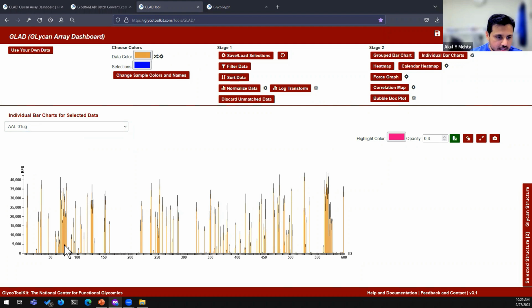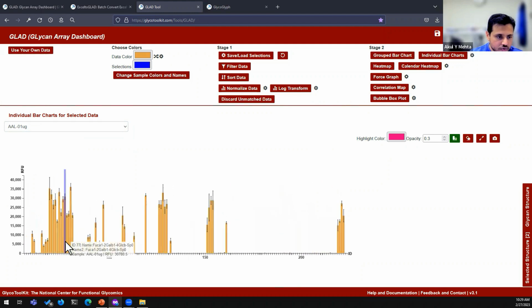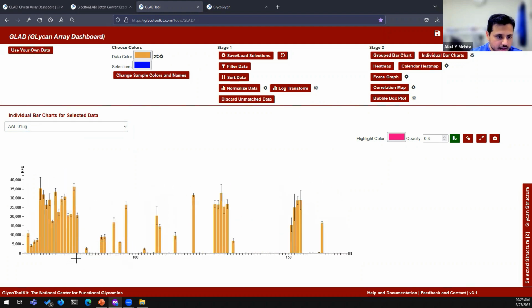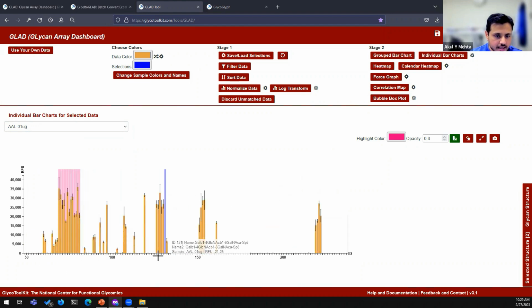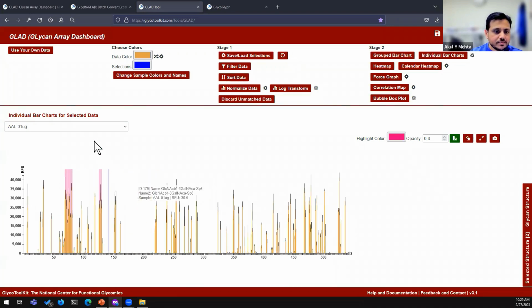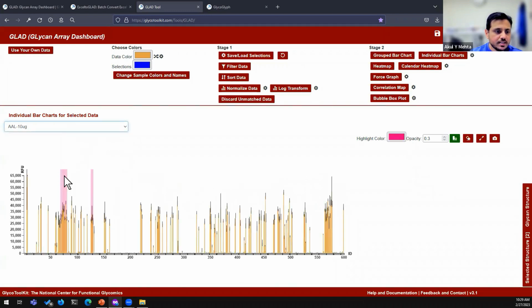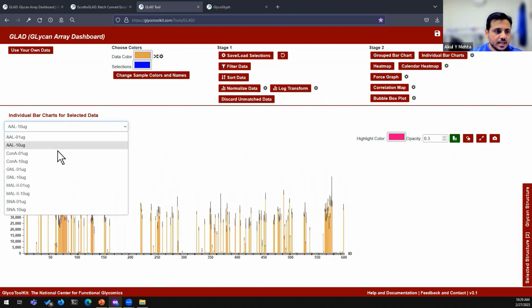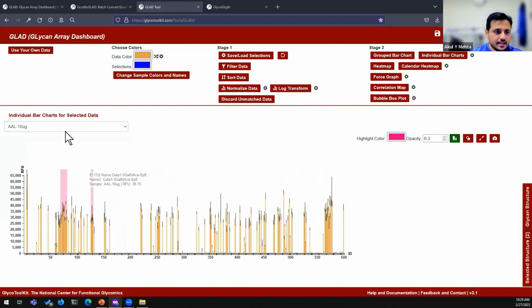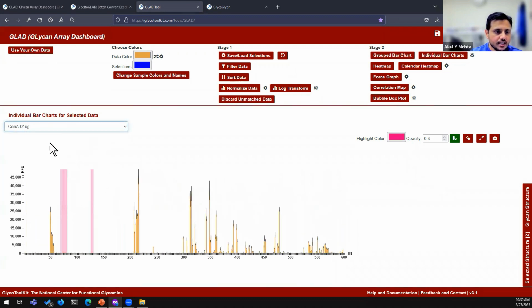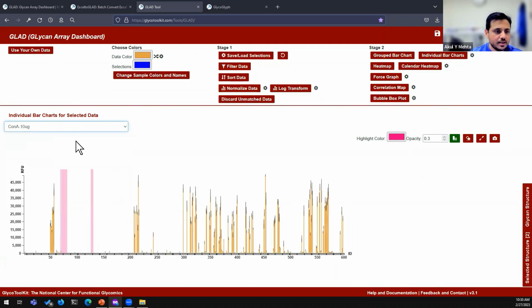And what I can do is I can use the scroll wheel to zoom into certain areas and then highlight specific areas where I see binding for AAL, for example. Now, these highlighted areas will remain for all the data sets. So this makes it easy for you to compare. Oh, okay, AAL is binding this highlighted area. What is CON-A binding to? Oh, it's not the same area. So it is much different glycans which is being recognized.